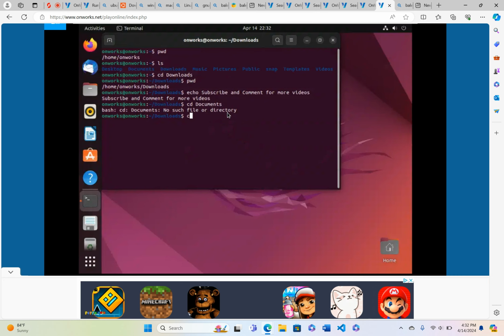So let's change into our home directory. Desktop, cd, into our home directory. If you type just cd, it'll change into your default user directory. Now let's go from there to our documents. See, we're in our documents directory. Home directory. That's how it works.